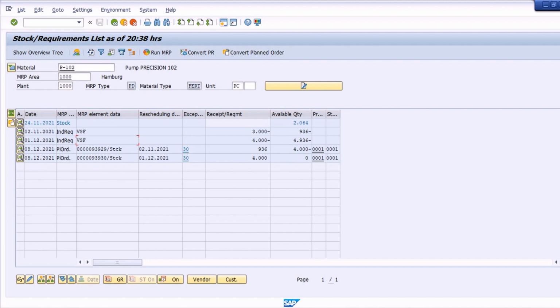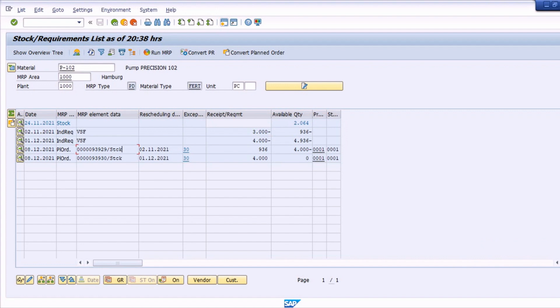And also the quantity, if you look here, the first planned order has been created for the deficit of 936 pieces, which is in the month of November, and the second planned order of the 4000 pieces has been created for the PIR in the month of December. So you also can see the quantities being different over here. So that's about the standard scenario of the VSF and also the planned orders that have been created.